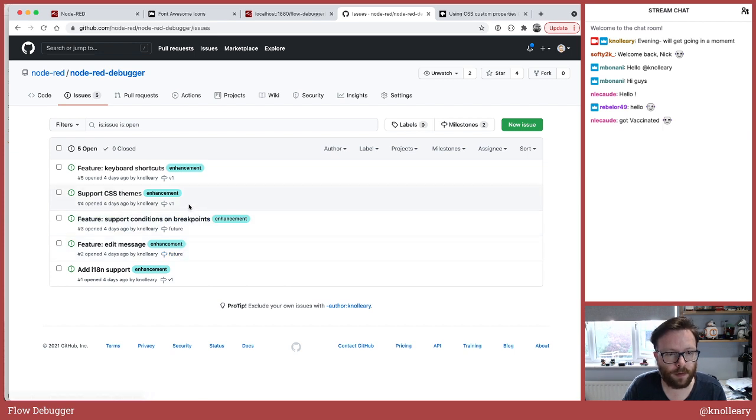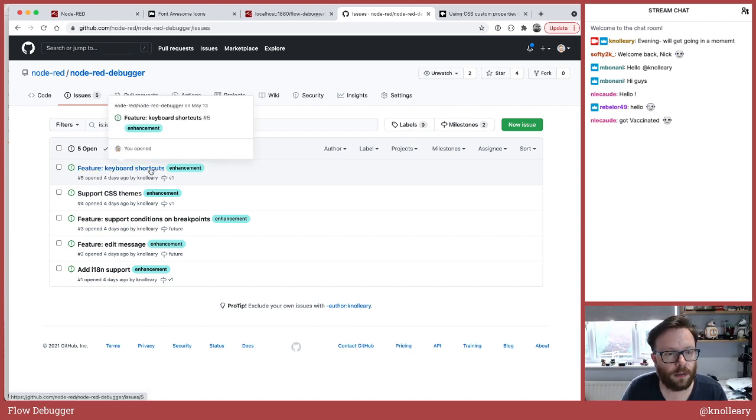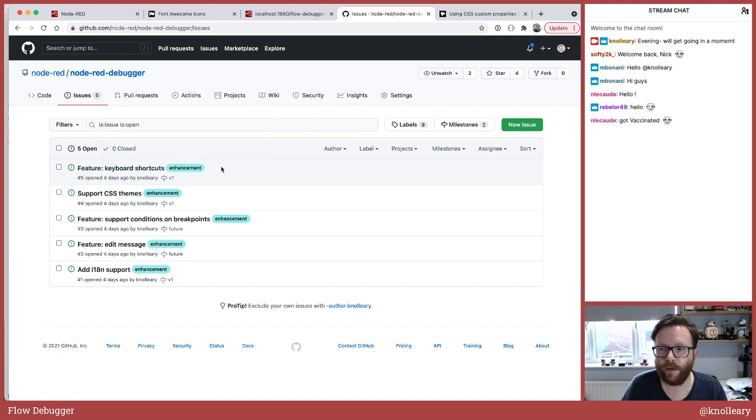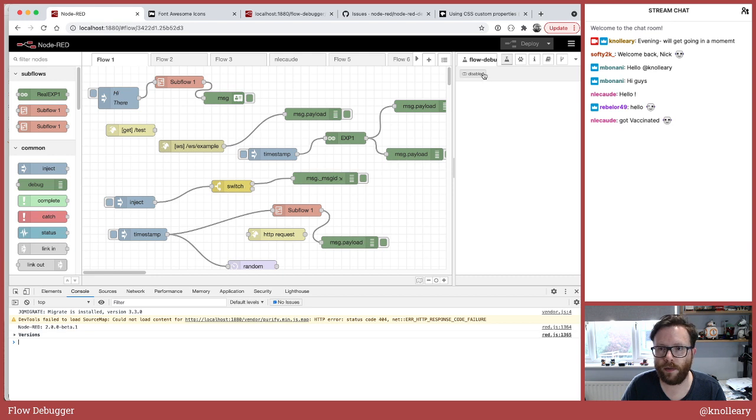What we're going to do tonight is just look at a couple of these V1 enhancements to the Flow Debugger, just to help get them done, because they should be very straightforward to add. So first up are keyboard shortcuts. At the moment, the Flow Debugger, it's a lot of clicking around to do things.